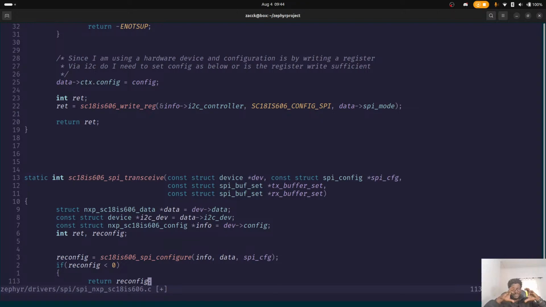Here's the reason: transceive is how you implement the SPI part of my bridge, and by implementing it here, if I lock it here, I would always assume that it's the SPI work that is going on. So let's go one layer above.